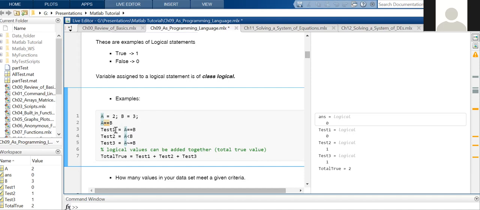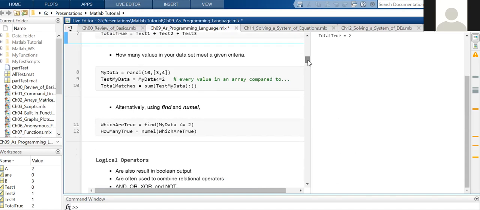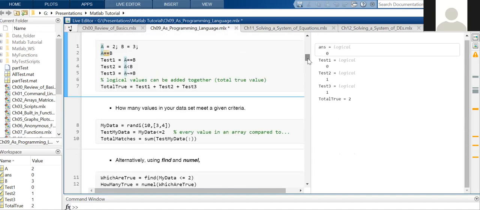Okay. So for example, if you check all these conditions and you want to know whether there was a true, for that purpose you can simply add them all together, and then you can see how many truths there were. So for example, here there are this many total true. Okay. So it's simple, but of course you can make it complicated.